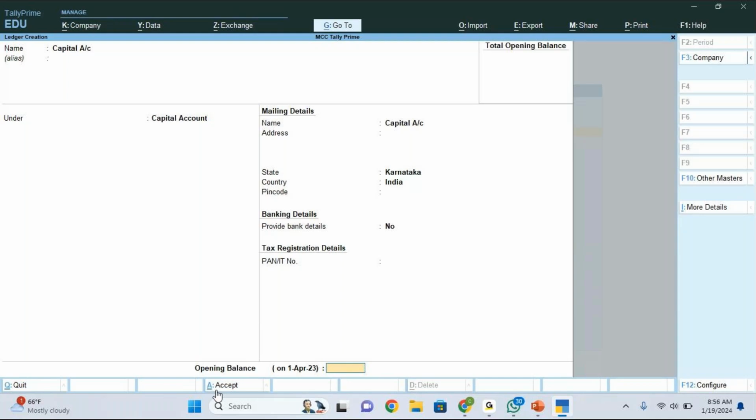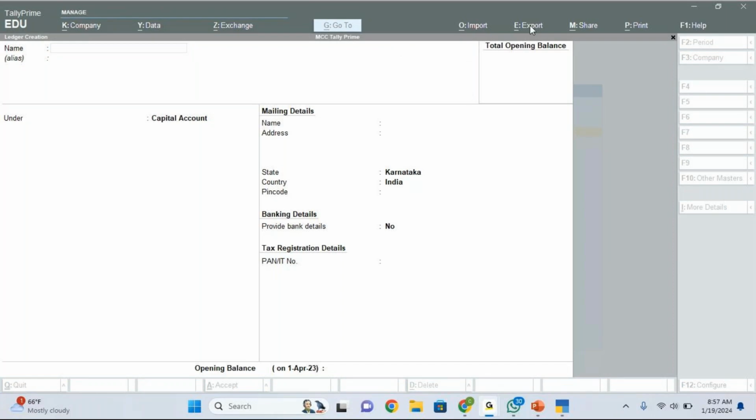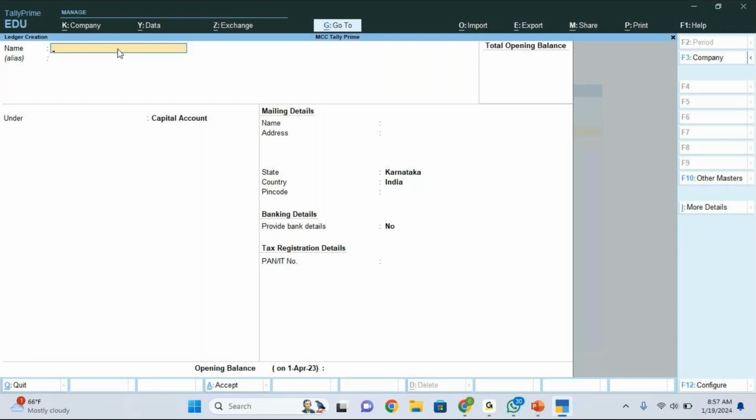Am I making sense? Are you able to understand what I'm trying to say here? Now here it says accept, right? Accept says A, and below A I have two underlines. So that means if I want to accept the screen, I will press Control A. So this has accepted the screen. I have created my first ledger, which is capital account. Any doubts in creating the ledger? Do you want me to repeat it once again?